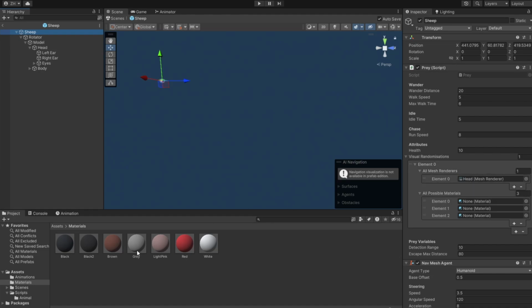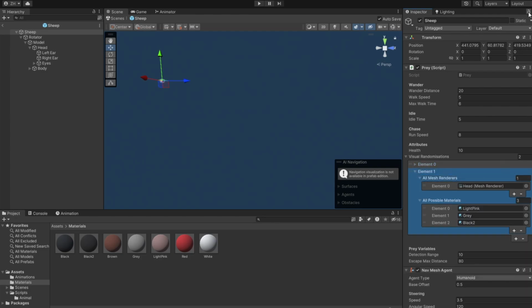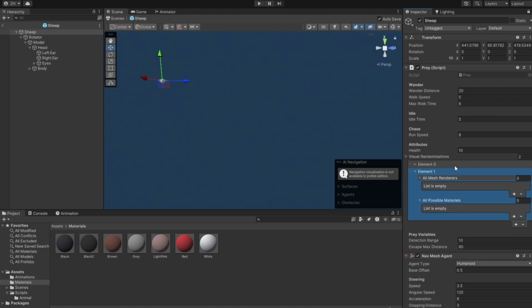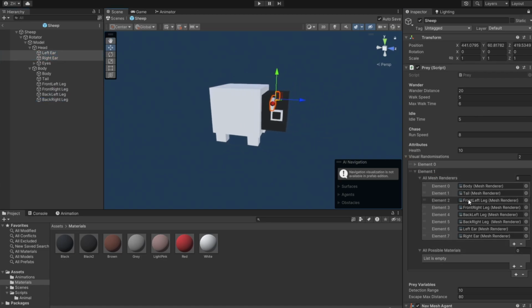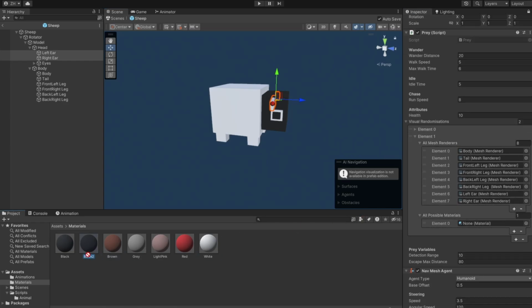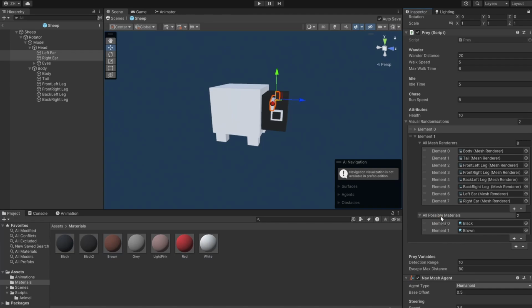So my head is going to be either light pink, grey, or my black 2, which is a slightly lighter black. Then I'm going to create an entirely new element, so element 1. And within this, I'm removing these head and materials that are already on there. And I want this to control my body colors. So what I'm going to do is drag in all of my bodies. So I have my main body, my tail, and my legs, as well as my ears. I want all of these to be the same wool color, so I'm going to just put all of those in my all mesh renderers, and then I'm going to pass in some materials that those can be. So in this case, it can be a dark black, brown, or white.